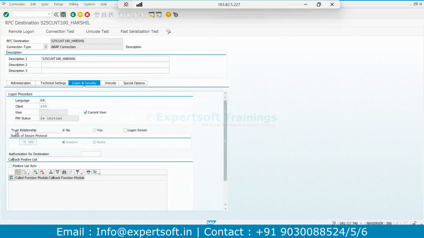Next, below we have the trust relationship. The trust relationship is by default set to no, but you have to select yes. Yes, this is a trust relationship. In a normal RFC we should maintain either a communication type of user or a system type of user. But this is a trusted relationship, so that's why we can select the current user here. Whichever user ID we are presently using, the same user ID is mentioned in the login security details. Then only both are communicated here.